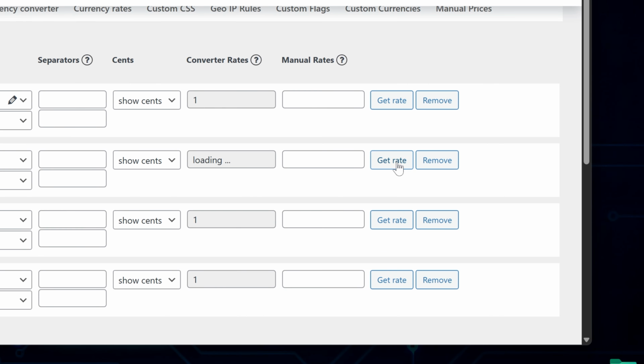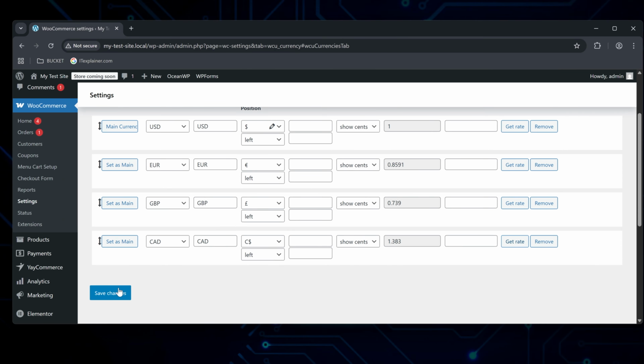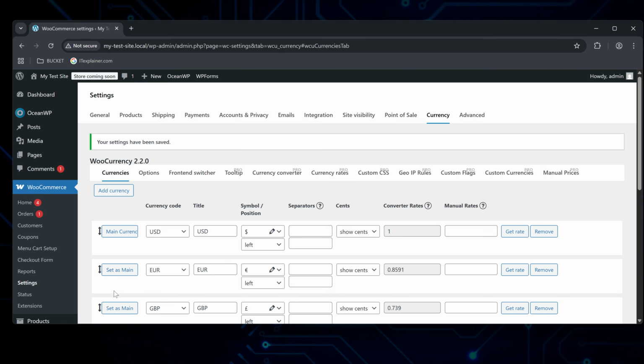The cool thing is, each currency needs current exchange rates to work properly, and the plugin handles this automatically. There's a Get Rate button next to each one that pulls live rates from places like Crypto Compare and Free Converter. You can also set your own rates manually if you need specific pricing. Now here's the thing, automatic detection where it shows the right currency based on someone's location is only in the paid version, but honestly, the manual switcher works fine and customers can easily change it themselves.